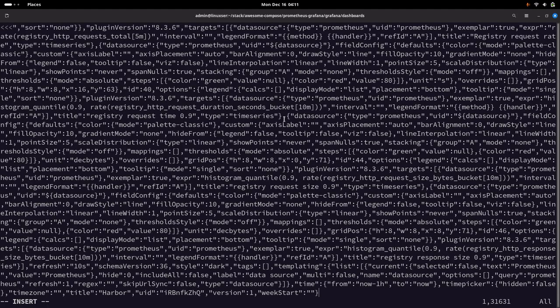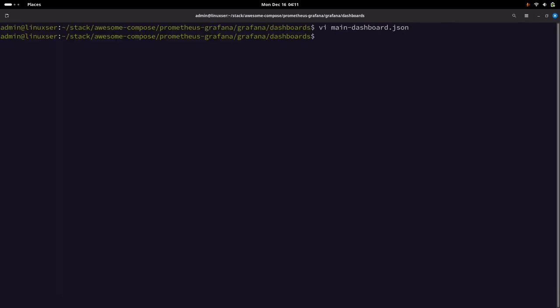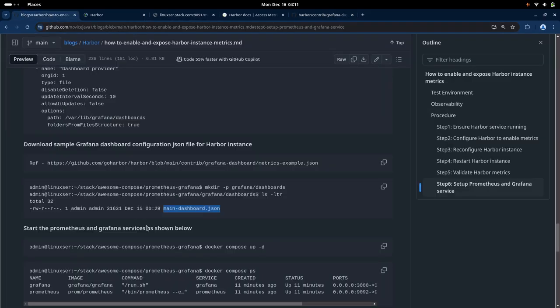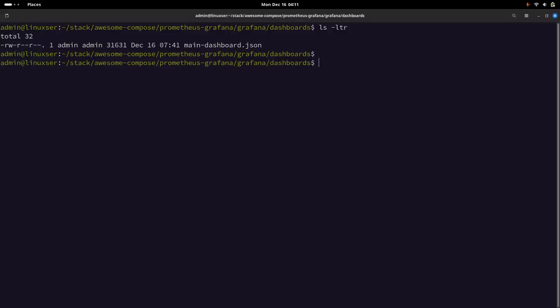So now we have copied the JSON configuration file data. Let us save this one and clear, and we have this file ready. Now let us go to the documentation again and see what the next step is, that is, start the Prometheus and Grafana service using the Docker Compose command. So here we are going to use Docker Compose up to start up the Prometheus and Grafana service.